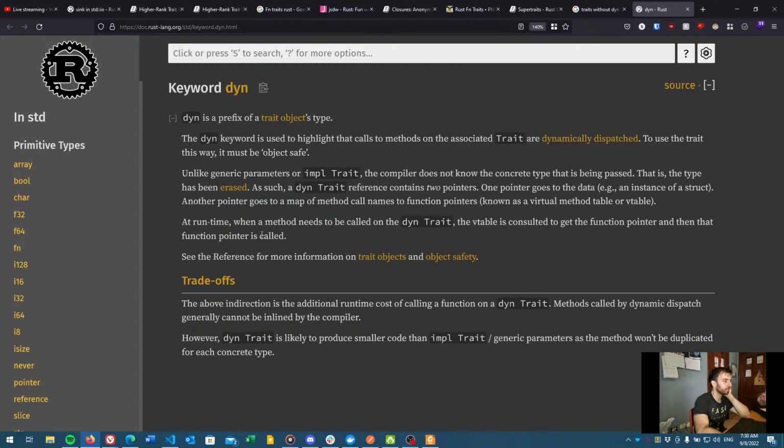At runtime, when a method needs to be called on a dyn trait, the vtable is consulted to get a function pointer, and then the function pointer is called. Okay, what is the vtable? Virtual table. As such, a dyn trait reference contains two pointers. One pointer goes to the data, an instance of a struct. The other pointer goes to a map of method call names to function pointers.